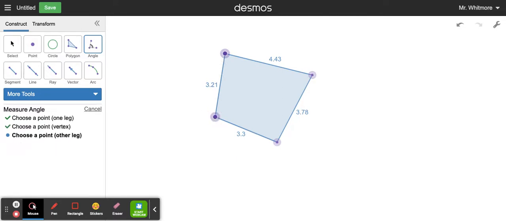And then it says choose a third point. So now I'm going to choose this point. And what it's doing is it's measuring that angle for me at 104 degrees. I'm going to repeat the process. So I'm going to do 1, 2, 3. 1, 2, 3. And for the last angle, same thing. So now I've got my 4 sides labeled, and my 4 angles have also been labeled.